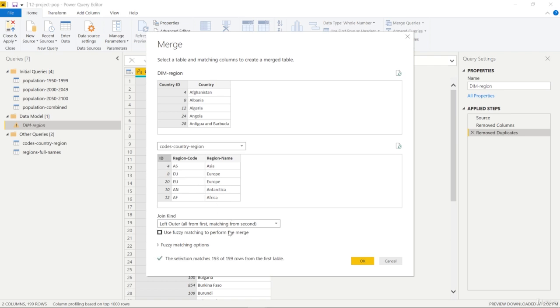Now it's done, and we kind of were successful. We could match 193 of 199 rows from the first table. This is a left outer join again, which is alright, because I want to make sure that we include all our country IDs that we have in that DIM region query here. But actually, I first want to make sure which information is causing trouble here, so which IDs could not be allocated. Therefore, I'll change this from the left outer join to a left anti-join. This will help us to see which country IDs cannot be matched.